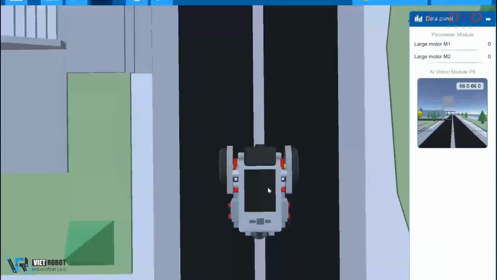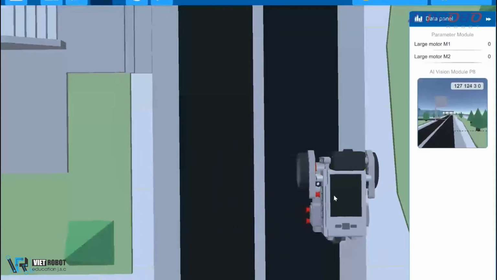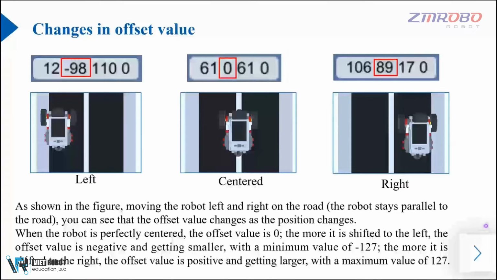If we move the robot left or right like this, we'll see that the offset value changes as the robot's position changes. Through the test just now, we can find that when the robot is completely centered on the road, the returned offset value is 0. When the robot is more to the left, the returned offset value is negative and will become smaller and smaller. The minimum value is -127. When the robot is more to the right, the value is a positive number, and it will become larger and larger, with a maximum value of 127.